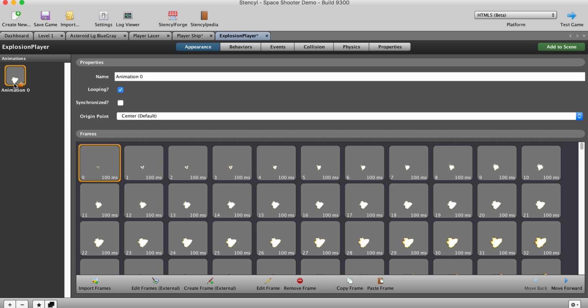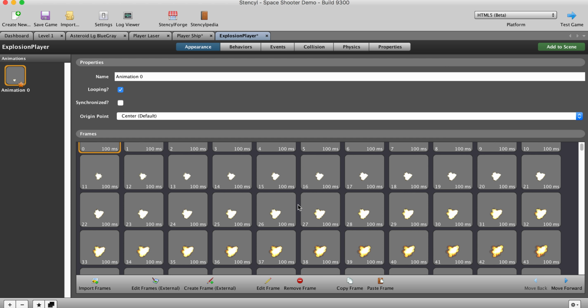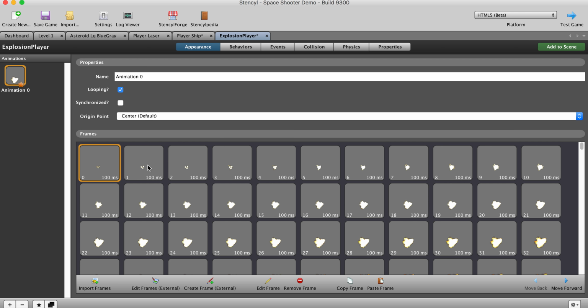Okay, so if you look up here in the top left, you'll see it actually animating, and it's going really slow because the default duration is 100 milliseconds for every single frame. I clearly need it to be faster. So the way I'm going to speed it up is if you double click on a single frame, you can actually change the duration. But I don't want to do that for every single one because that'll take forever.